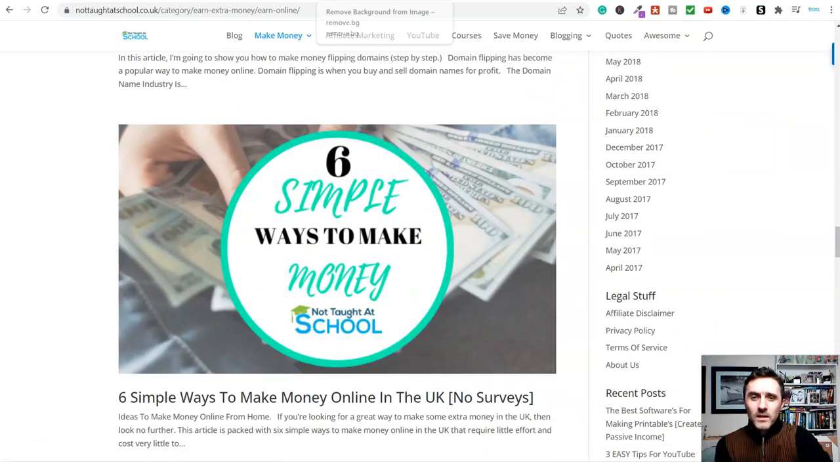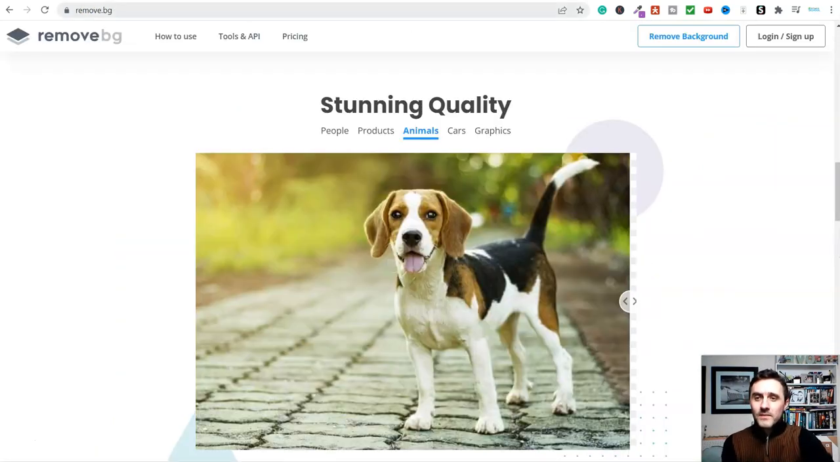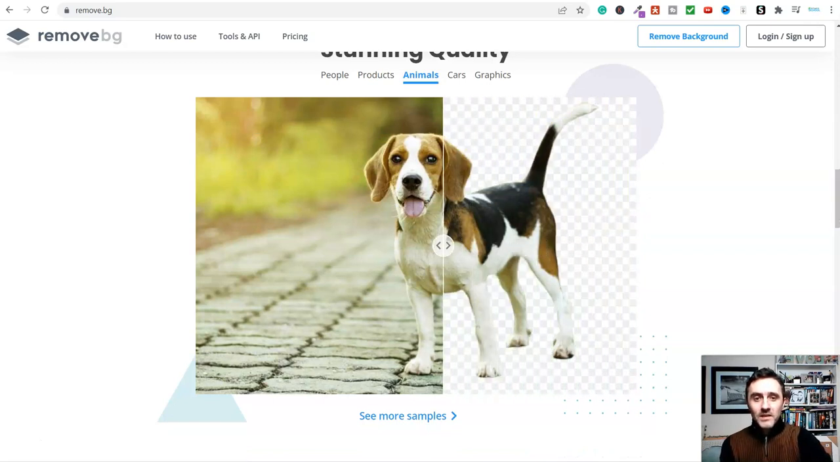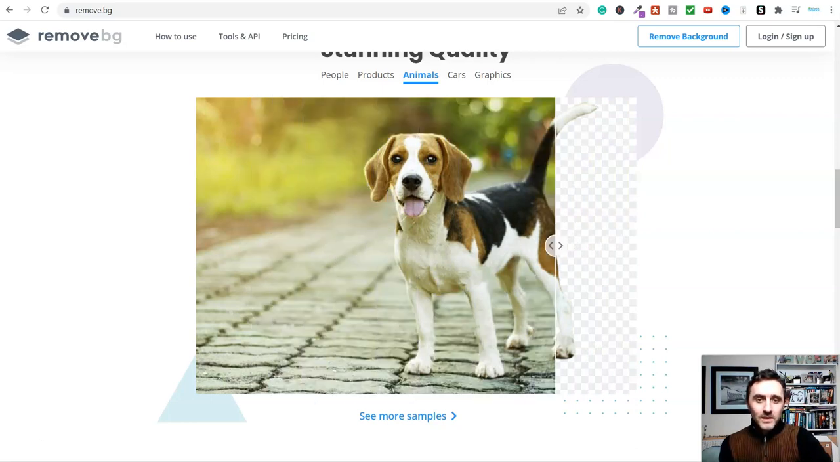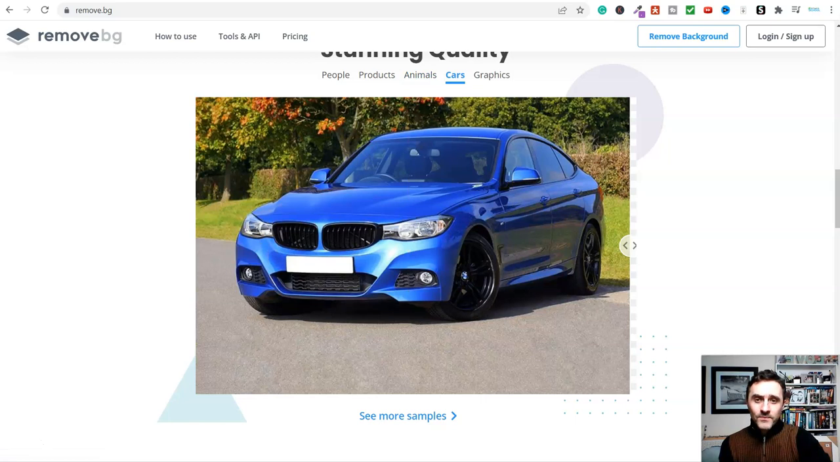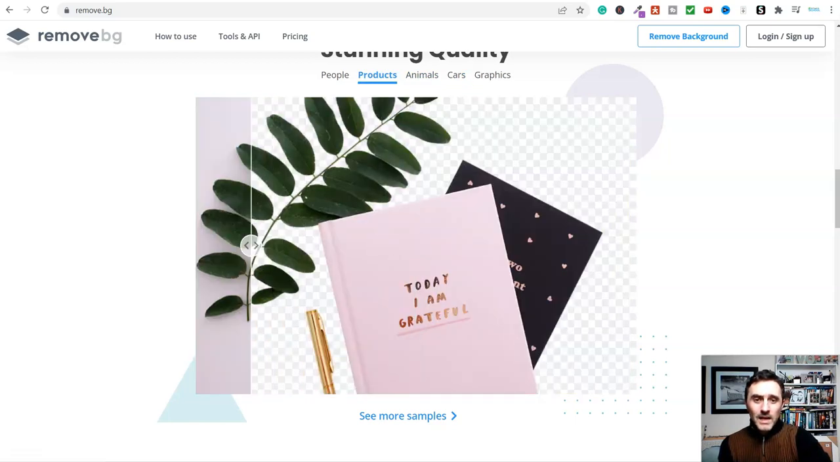So let's jump over here and I'll show you one of the softwares. So this one is called Remove BG, which stands for background. And let me show you how this works. So you can see on here, we've got a picture of a dog. And if I just drag this over here, we can see the background just disappears, okay? Straightforward and simple. We can do this with anything, cars, products, people, etc.